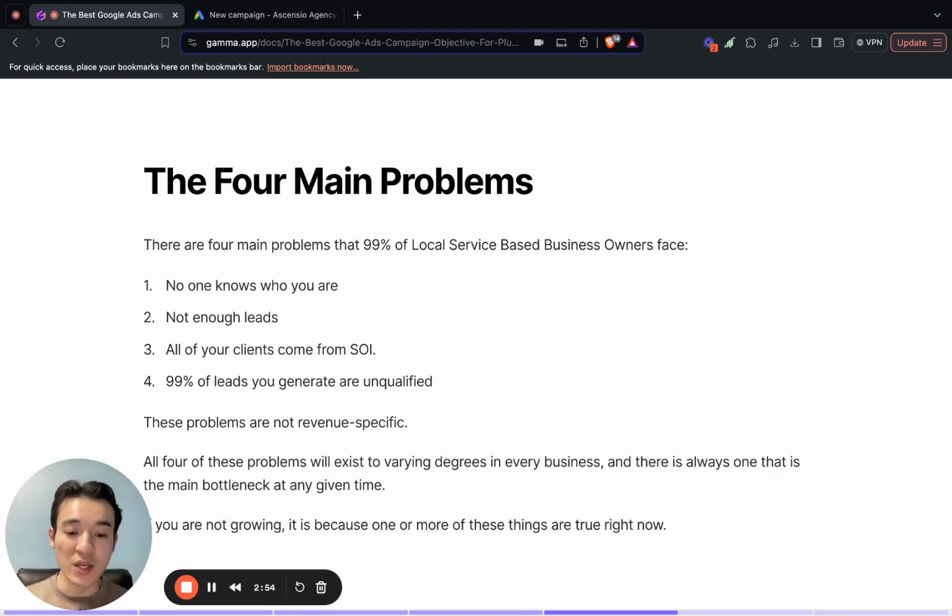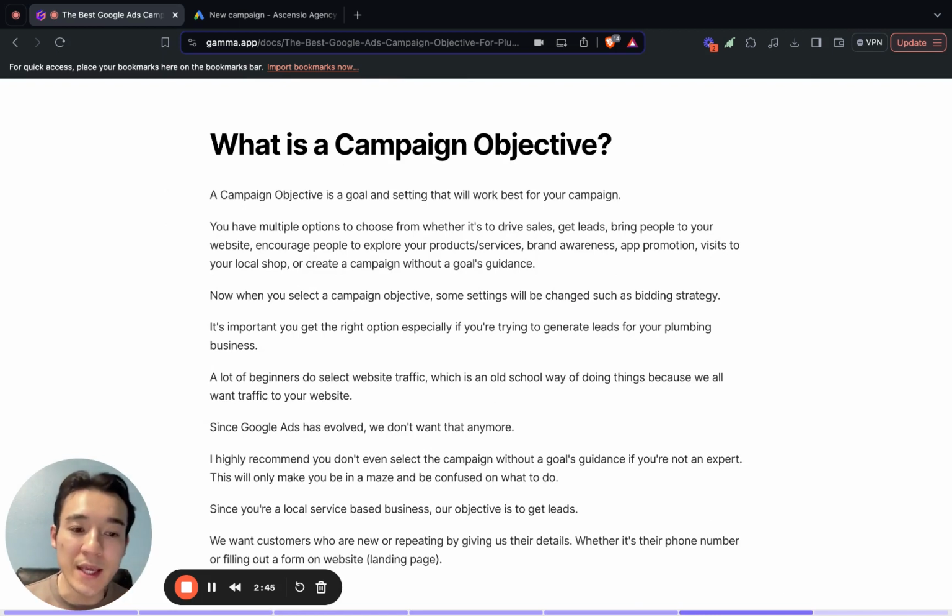So let's get into it and understand exactly what campaign objectives are and why you need to be running Google Ads for this specific option. What is a campaign objective? A campaign objective is a goal and setting that will work best for your campaign. You have multiple options to choose from: drive sales, get leads, bring people to your website, encourage people to explore your product or service, get brand awareness, app promotions, visits to your local shop, or even create a campaign without a goal's guidance. When you select a campaign objective, some settings will change, such as the bidding strategy, so it's important to select the right option, especially if you're trying to generate leads for your dentist business.